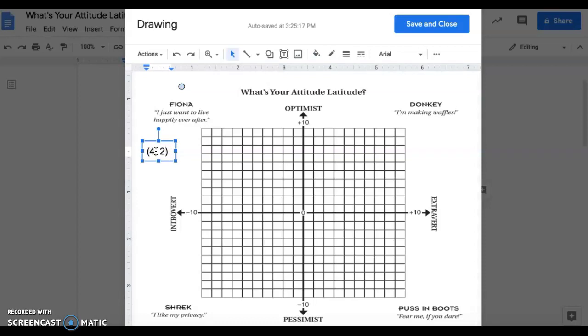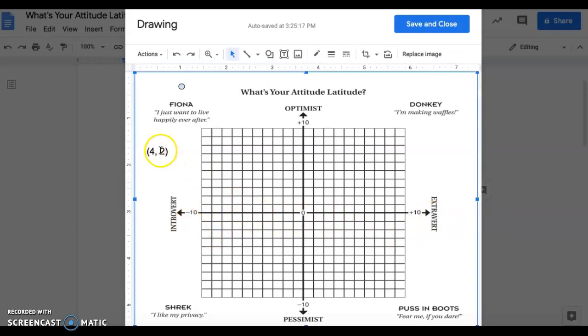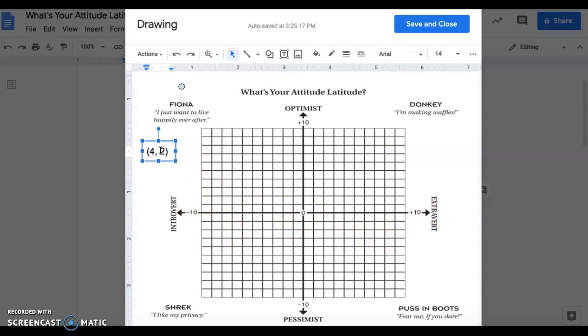The first number of our ordered pair is our x value, which gets plotted along our x-axis. Our x-axis runs horizontally. Our second value is our y value, and that gets plotted along our y-axis, and that runs vertically. Before you plot your ordered pair, you always start at the origin, 0, 0.